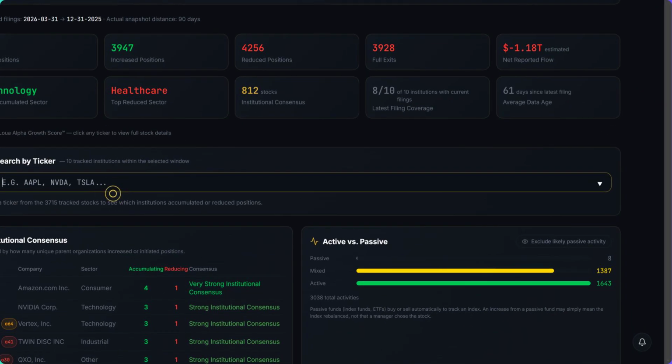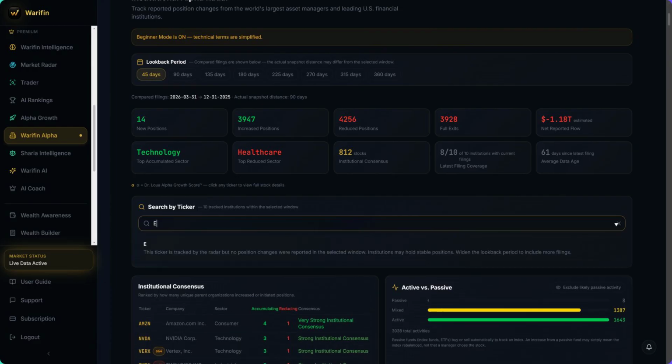To focus on a specific target, we enter EQT into the Search by Ticker input field. The dashboard now displays the filtered consensus metrics specifically for EQT.